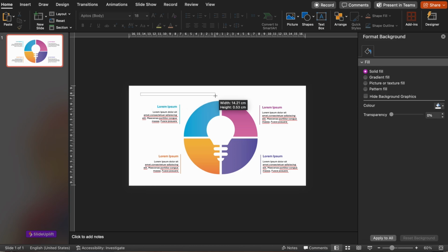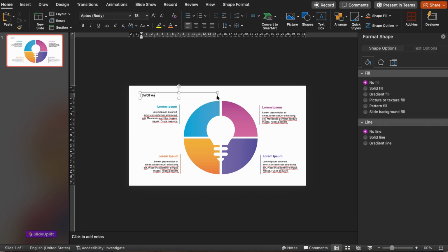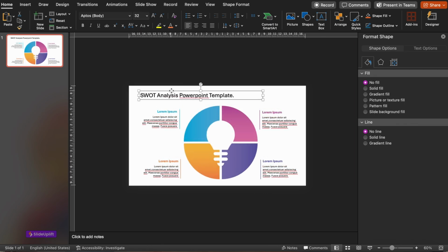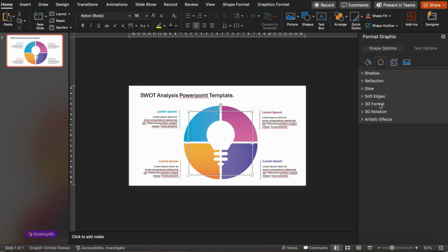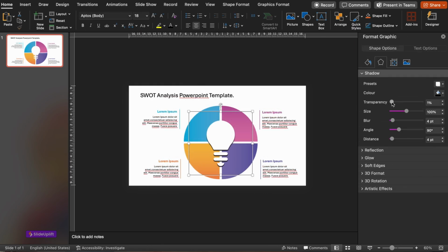Add a compelling title to your SWOT analysis at the top of the slide. Use a larger, bold font to make it stand out. Let's add some subtle shadows to your light bulb icons to give them more depth and dimension. This is a small detail that can make a big difference.